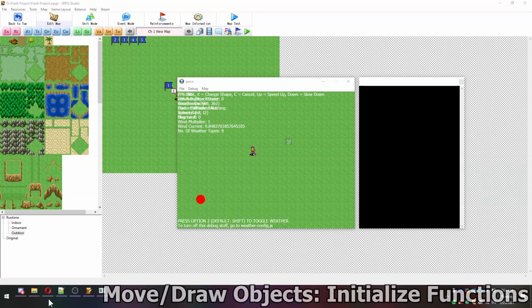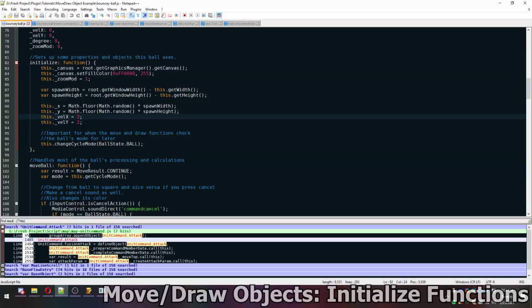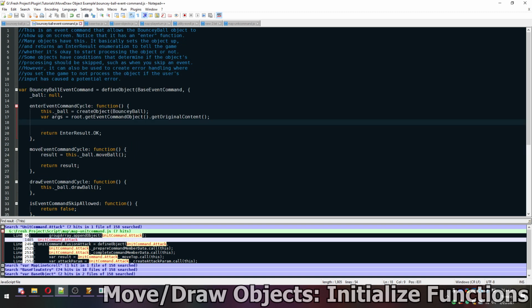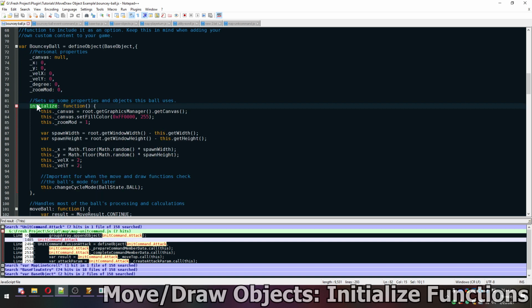So, when the game generates this ball, it does a command called create object right here. And what create object does is it makes an instance of a bouncy ball and then executes its initialize function if it has it. And similar to the enter or open functions, it's mainly used to just set things up. As you can see here, it's setting up a canvas, it's setting the coordinates of the ball and whatnot.